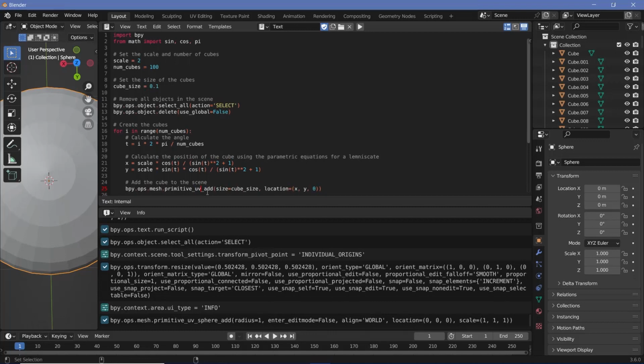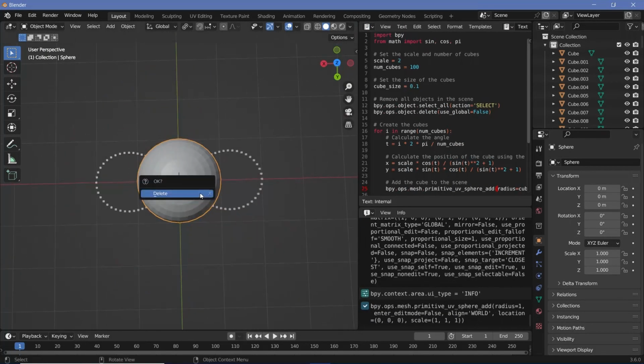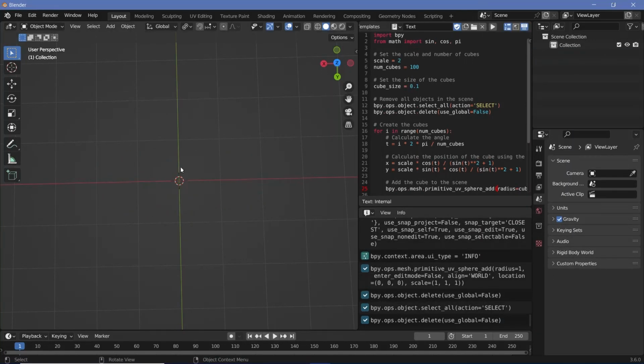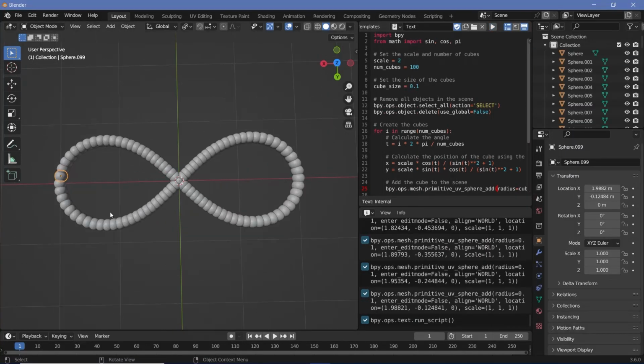So let's try that out. UV underscore sphere, and let's change size to radius. Once you've made those changes, you can go ahead and press A, X, delete, followed by running the script. So now we get a lemniscate made out of spheres.